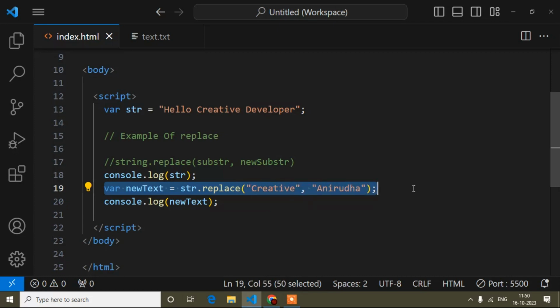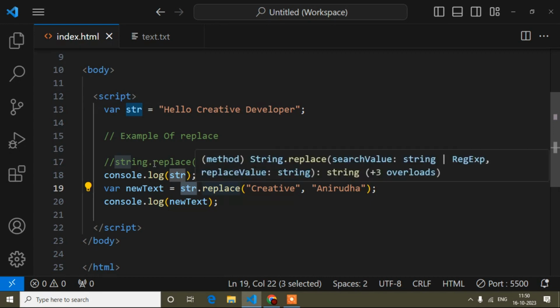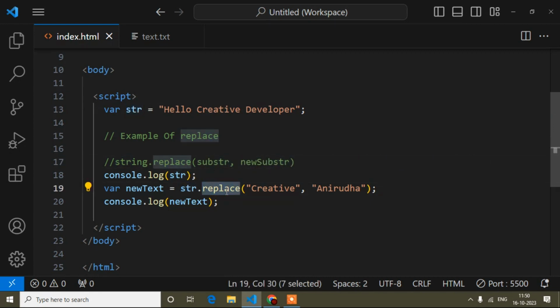This is the syntax of the replace method: string, then method name, then substr, then new substr. Here string means this variable, because in this variable I have stored my string value. So I have written str, then the method name replace. Then substr means what I want to replace, so I want to replace creative, so I have written that. And the new substr means the new word that you want to use, so I have written this one. After that I stored it in this variable, and now I console it.